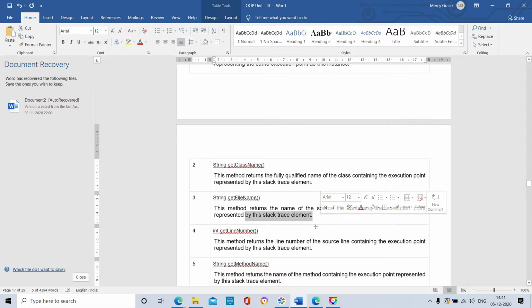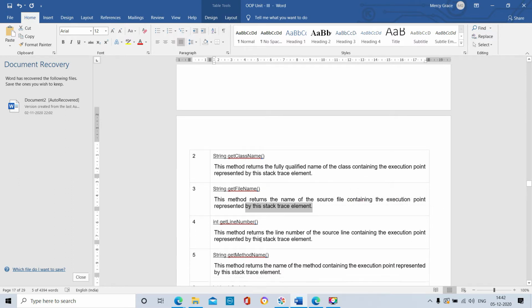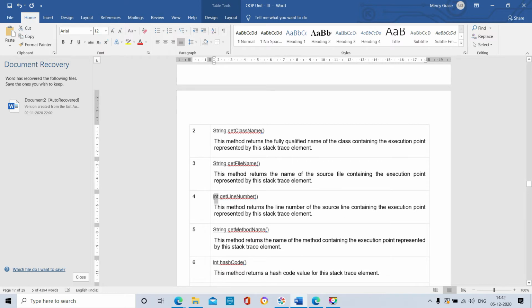Okay. StackTraceElement is the class, used for the execution point represented by the stack trace element. The next method's type is integer, and the method name is getLineNumber. So this is a method without an argument.